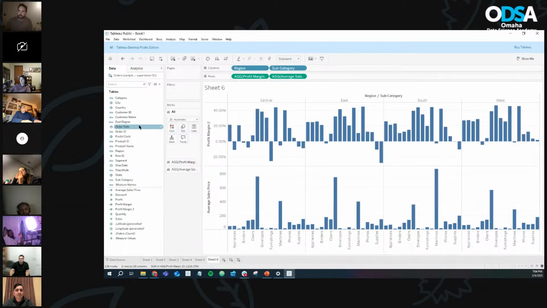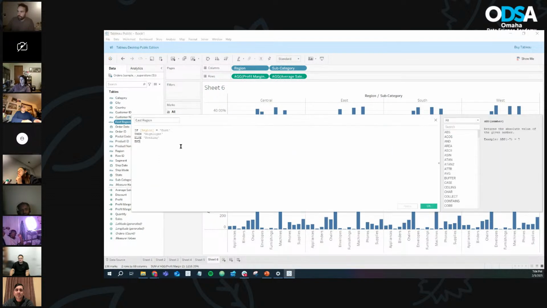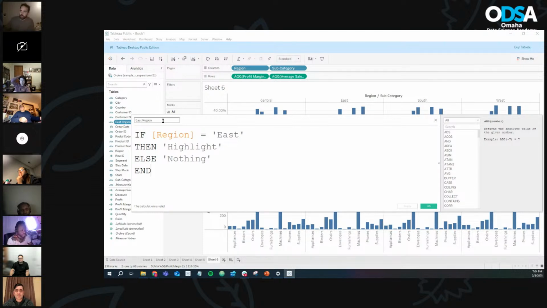And what are we going to do with this new data point? Well, let's hold on. Let me pause real quick because I told you guys not to follow, then I told you guys to follow, and I was all over the place. Everyone make sure that they have this data point called East Region that looks like this. I'll give everyone 10 to 15 seconds to catch up just in case.